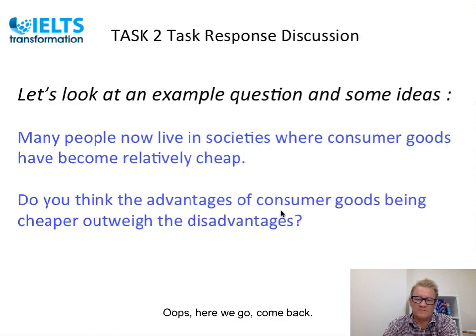Many people now live in societies where consumer goods have become relatively cheap. Do you think the advantages of consumer goods being cheaper outweigh the disadvantages? So I'm going to go through this process.